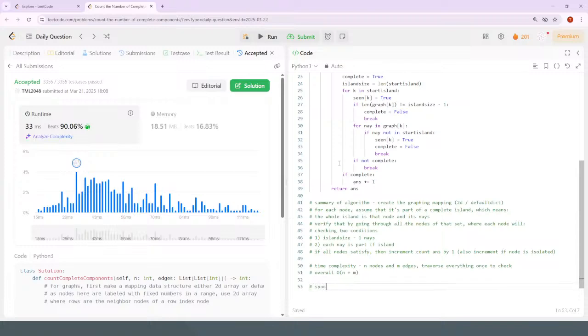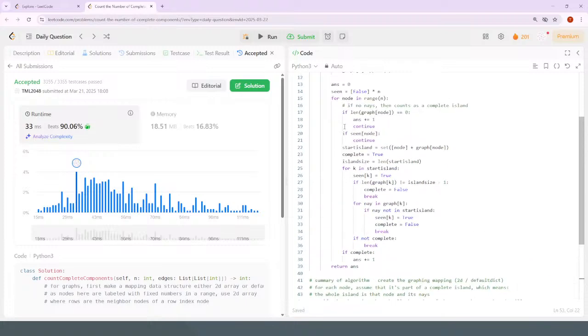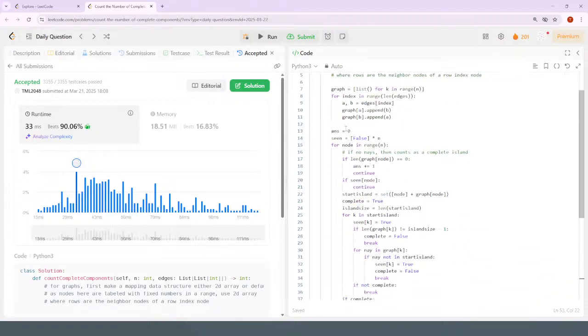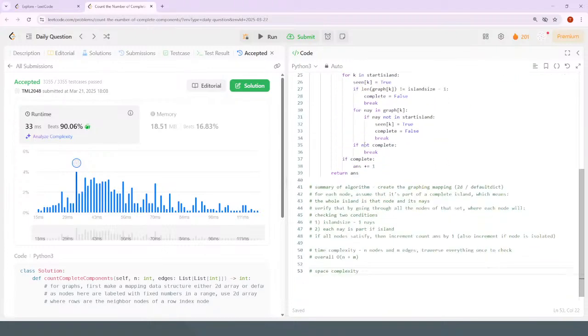And then for space complexity, you have a 2D array. The 2D array size is based on the number of nodes and edges. So it's going to be like O of n plus m. Alright, cool beans. Pretty straightforward.